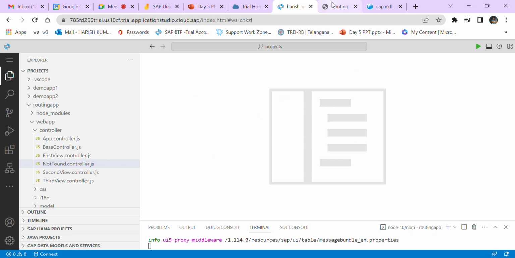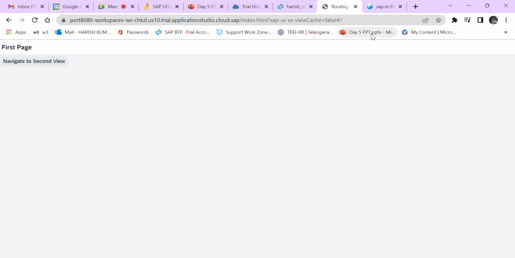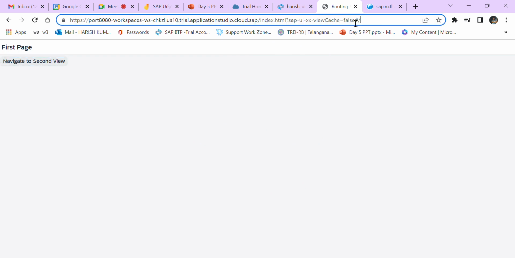Now let's just see whether our application is running okay or having any problem. See, it's on the first page. When I click on navigate to second page, it's not okay. There is an error.